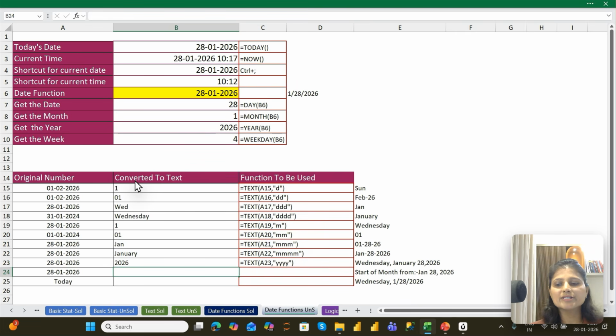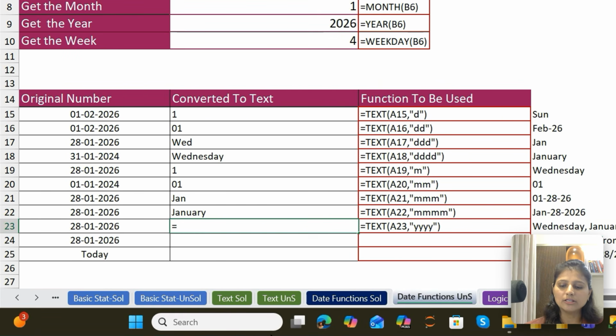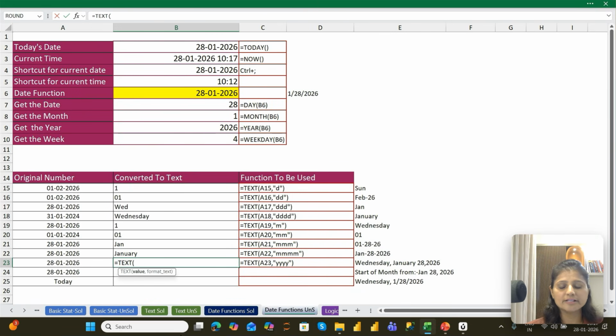Now you can combine all of this logic together to get your own custom pattern of the date. For example, let's try to fetch the pattern over here. I'm saying equals TEXT. What's the first argument of TEXT? Your value, so I'm passing this value. For the format, I want Wednesday at the start, so in double quotes I'm writing D 4 times. Then a comma, and then a space. Now I want the month name, so I'm writing M 4 times. I'm giving a space and writing D twice to get that 28. And then a comma, and for the year I'm writing Y, Y, Y, Y. So in whatever pattern you want, just combine all your logic and you'll get that particular way of writing the date.